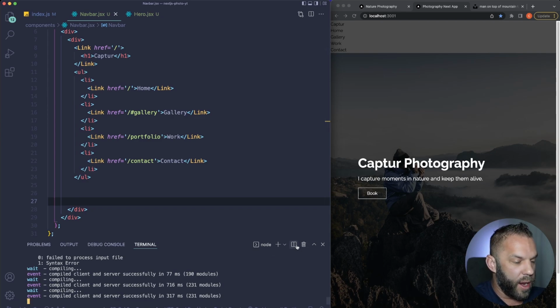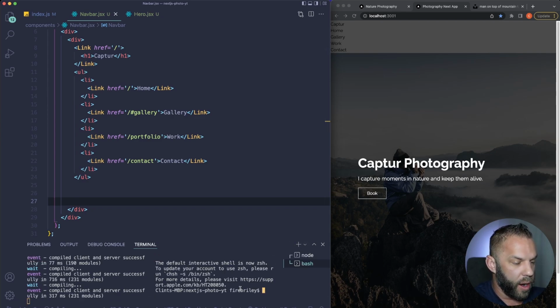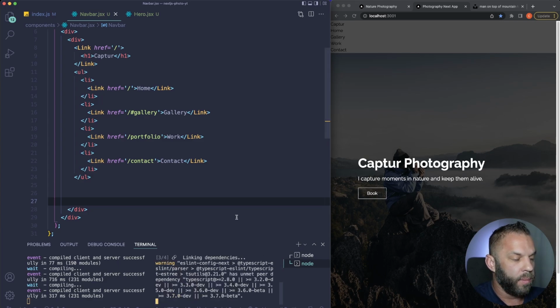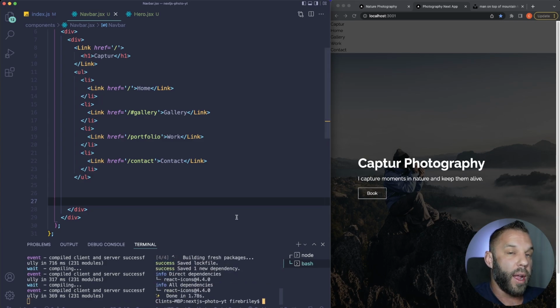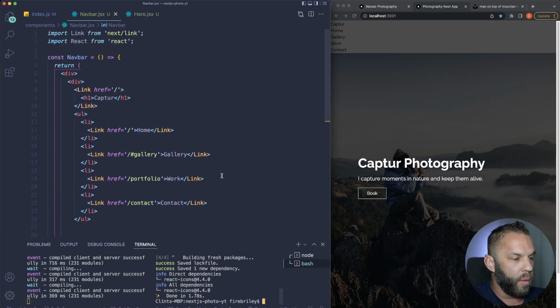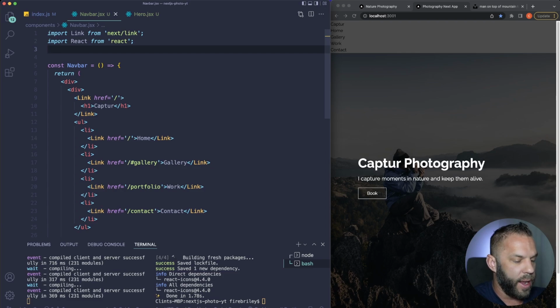So I'm going to open up my other little terminal here, and I want to install yarn add react-icons. We're going to be using a couple of icons from React icons to act as our hamburger menu and also our closing icon. So once you have those, let's go ahead and import those.